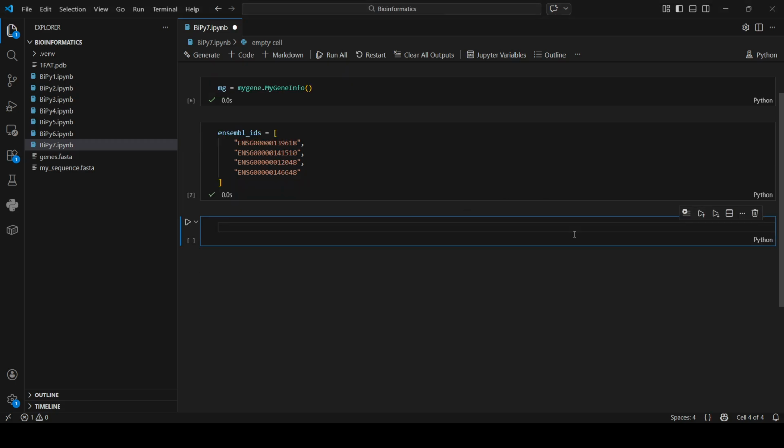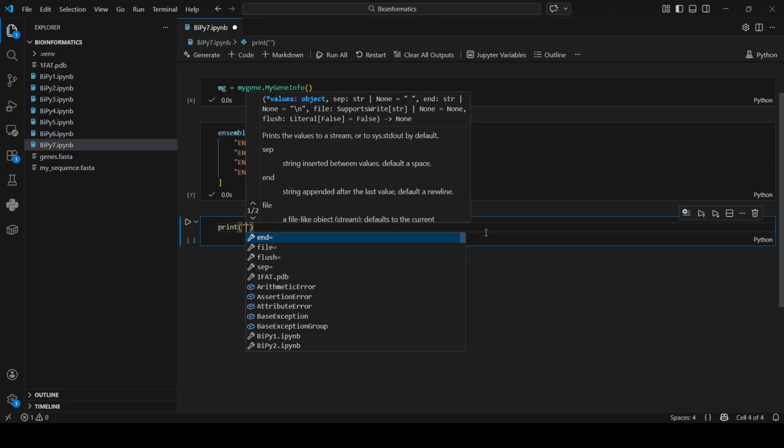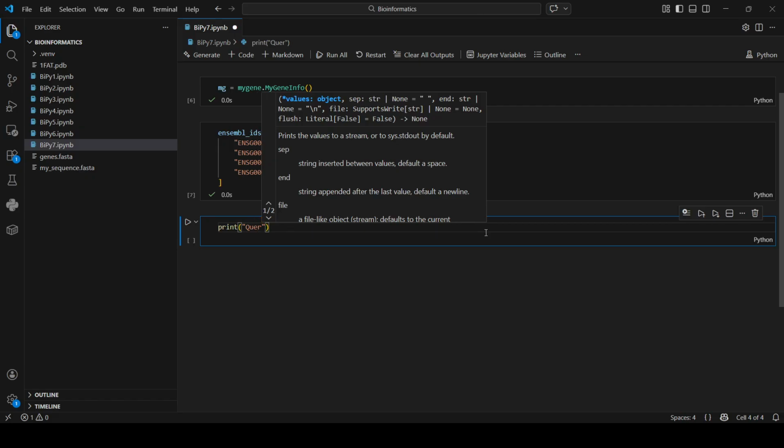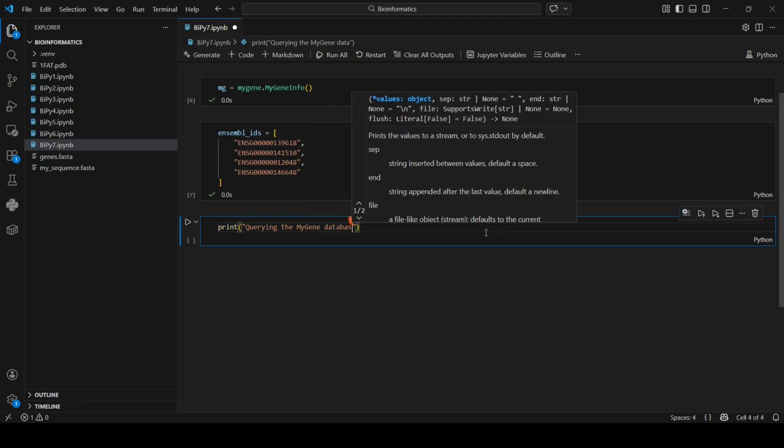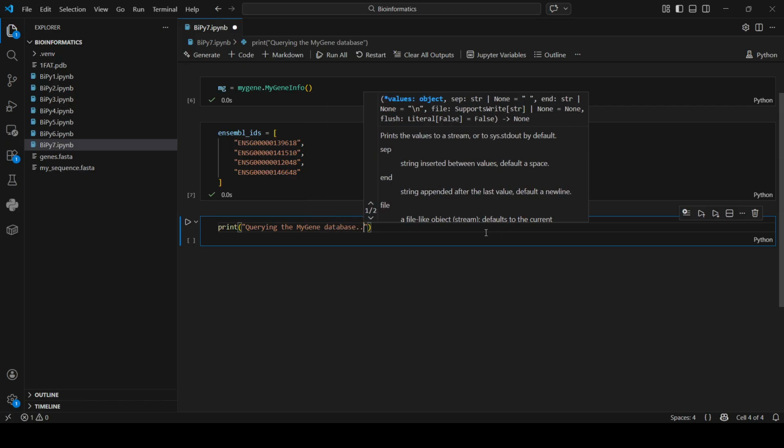To translate them, we use the mg.querymany function. We pass it our list, tell it what format our input is in with the scopes, what format we want in the fields, and the species. So let's start that. We will print a statement first: querying the MyGene database.